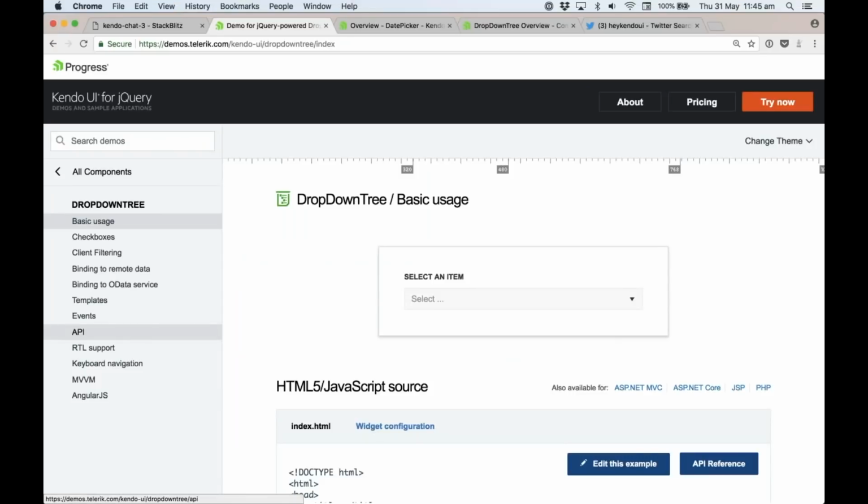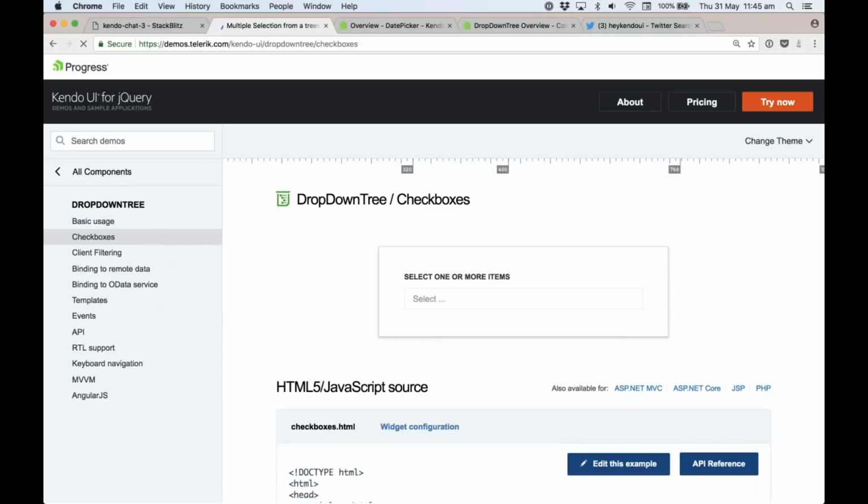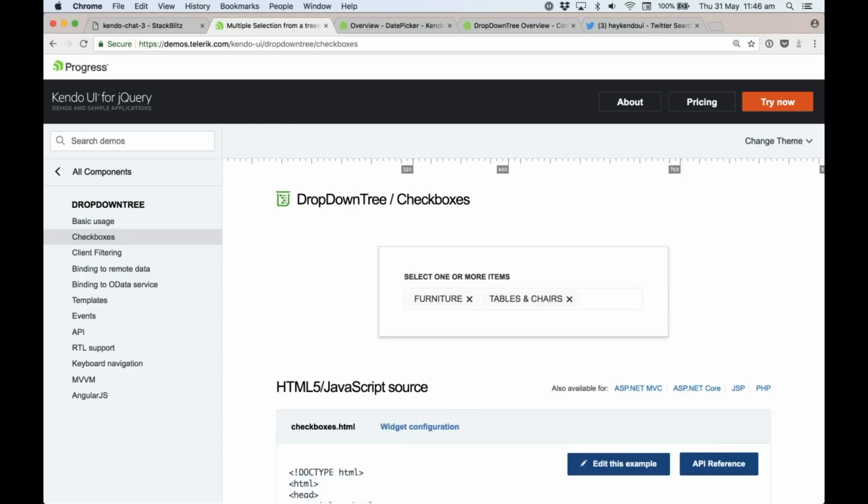So jumping back here, you can see this is our new DropDownTree widget. I can go ahead and select an item. And you'll notice that when I do that, I'm presented with a context that is a tree view underneath. This can be customized, so I can denote whether I want checkboxes as an alternative. So I can go ahead and select, say, these items here. And you can see how that gives me a nice user experience going forward.